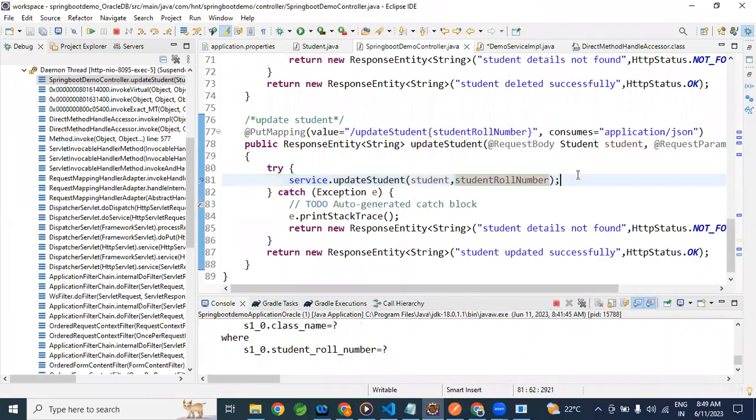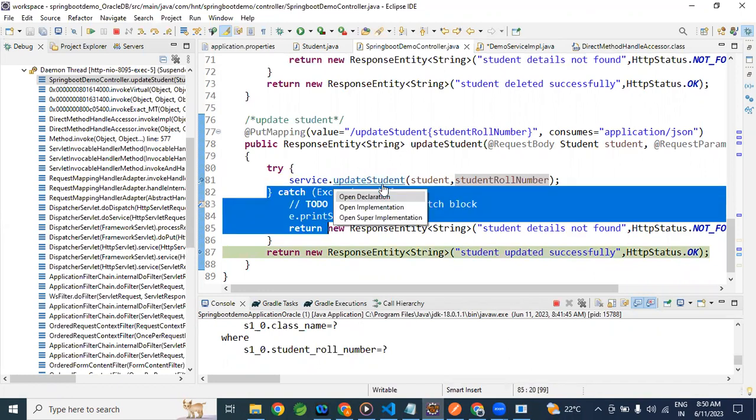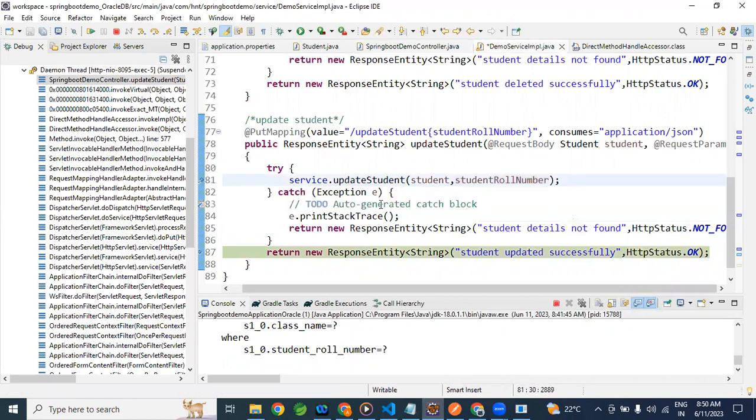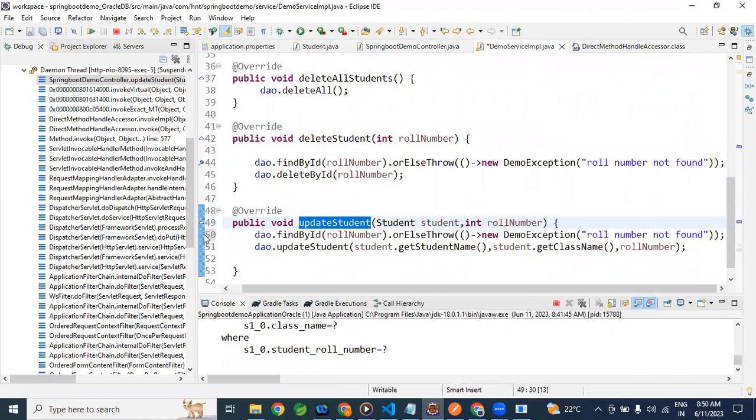I will do the F6. So it is coming directly up to the exception here. So it is not going to the exception section. It means this part is not running. So some problem is there in the service layer. We'll go to the service layer. I'll hit debug. We'll try to debug here.